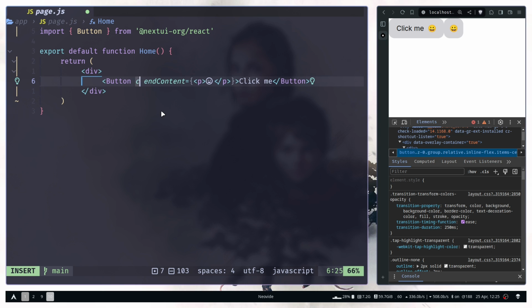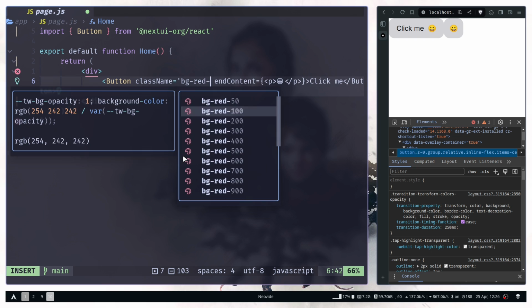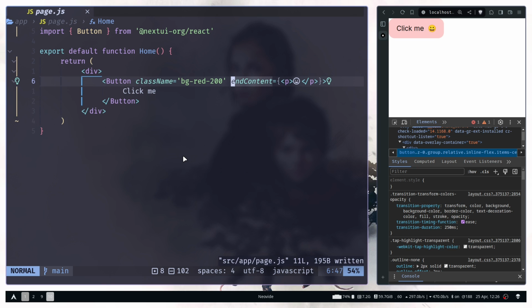So let's add className. Let's add a background color, red 200. Now we have a different background.